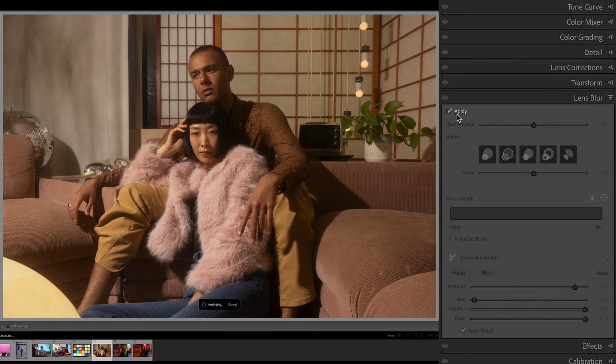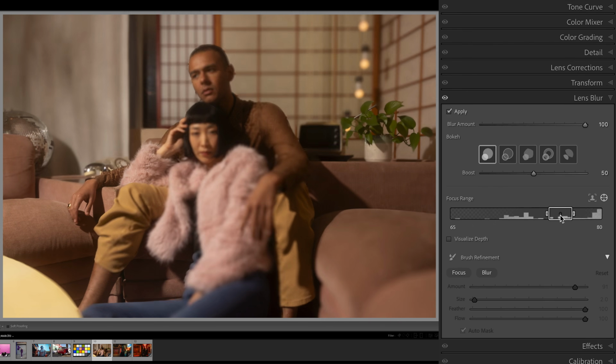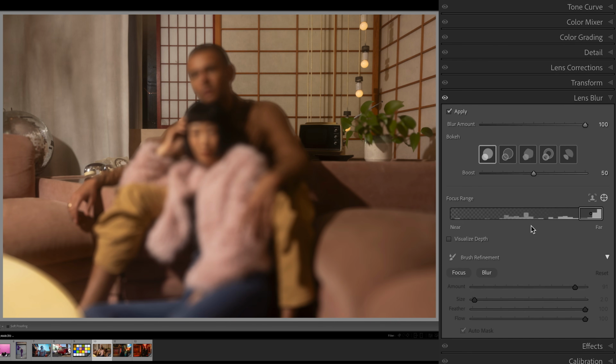Here's another example. Apply the blur. By default, Lightroom detects your subject and blurs the background, but you could also switch to manually adjusting the focal point. You can tighten the focal range and have it blur everything else. You can also use a brush to refine things if the auto masking misses some areas.